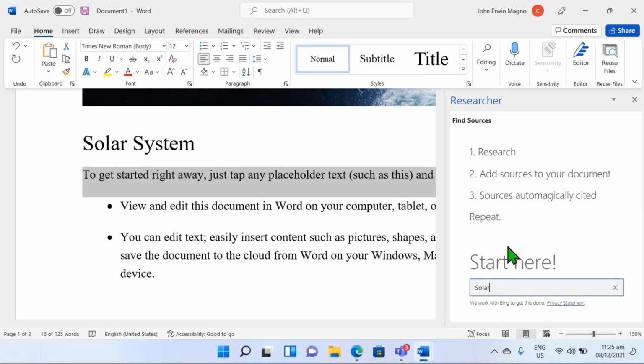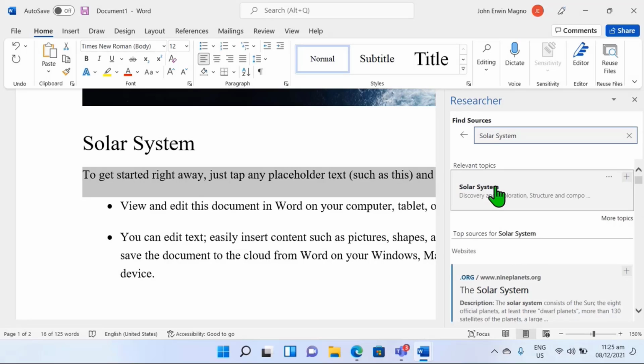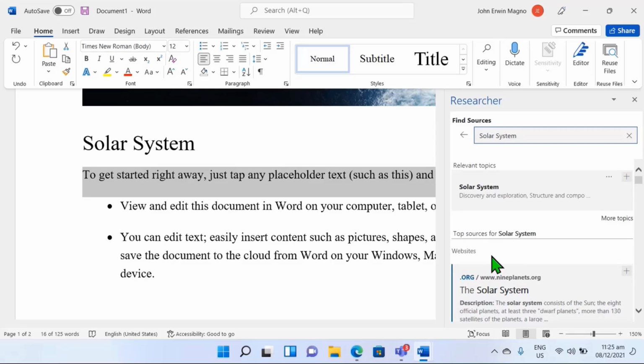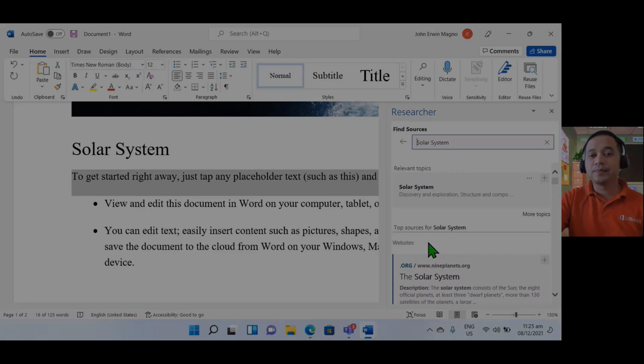And then I'll type here solar system. So once you have the solar system, what you need to do is just to filter kung ano yung kailangan mo. So sometimes when you do research inside Microsoft Word, there are journals na pwede mo rin i-filter. So magkakaroon ka ng different tabs on this area.